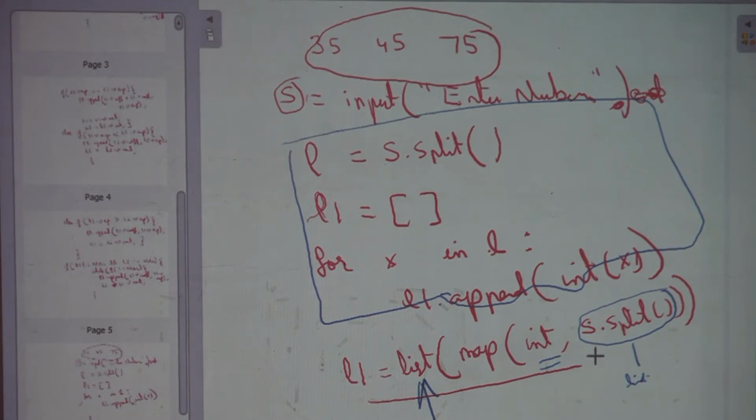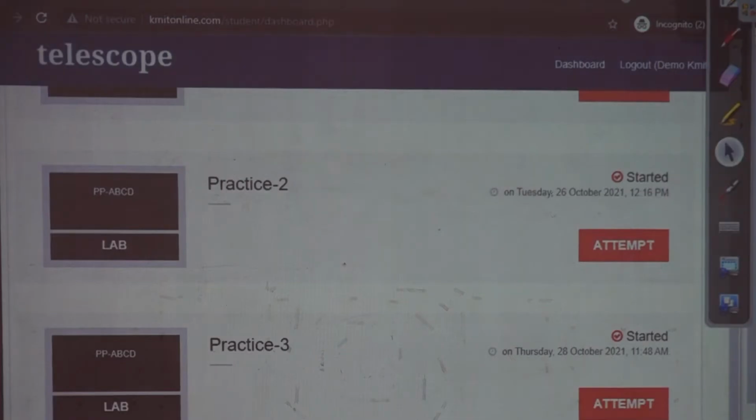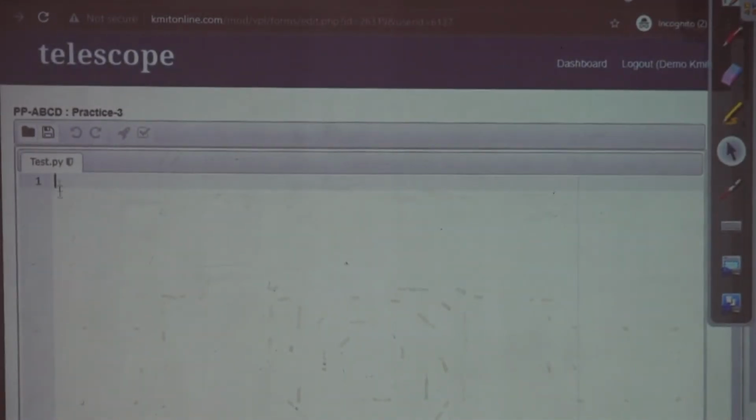You can also make it even shorter. What you should do? In place of S, you should say input. You write that input in place of S, and you don't write S at all. Then input function split. So let's write it quickly just to show how this happens, and then we will start doing a bit of exercises.